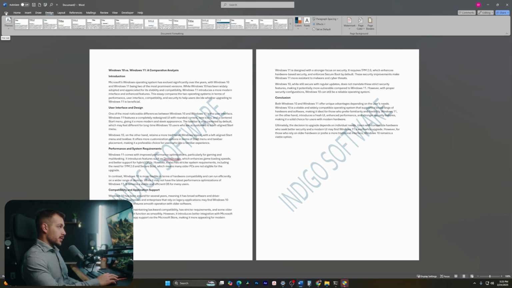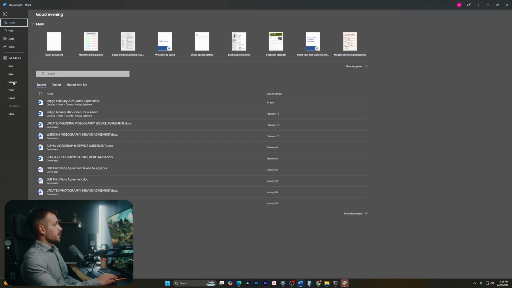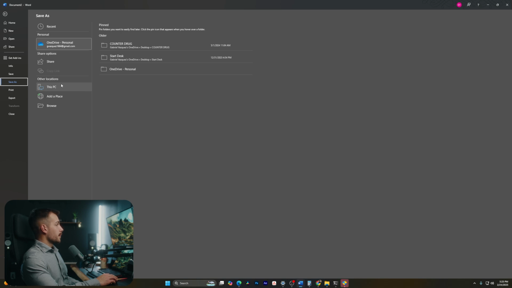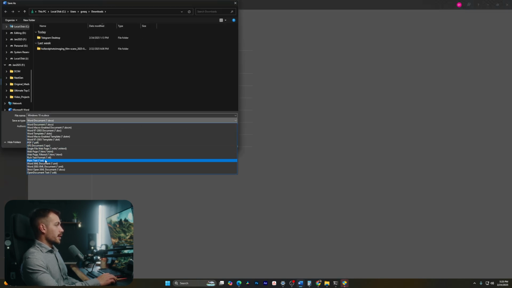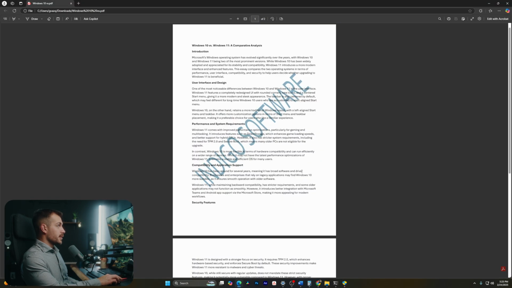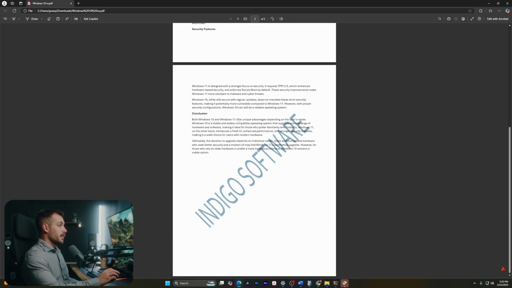And the last step would be to actually just go ahead and save this. So let's say I want to send this over as a PDF. I'll hit this PC and downloads. And let's change this here to PDF. All right, and then I'll press save. As we can see, our document has successfully been watermarked.